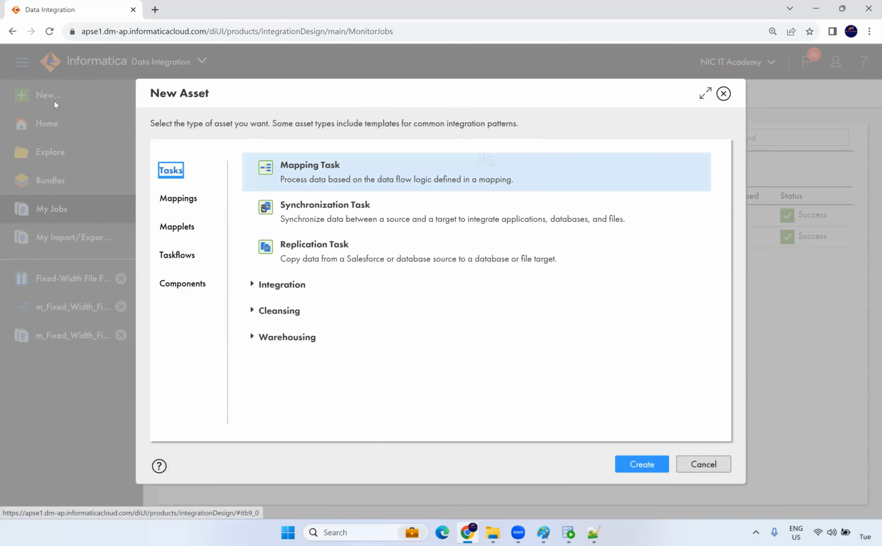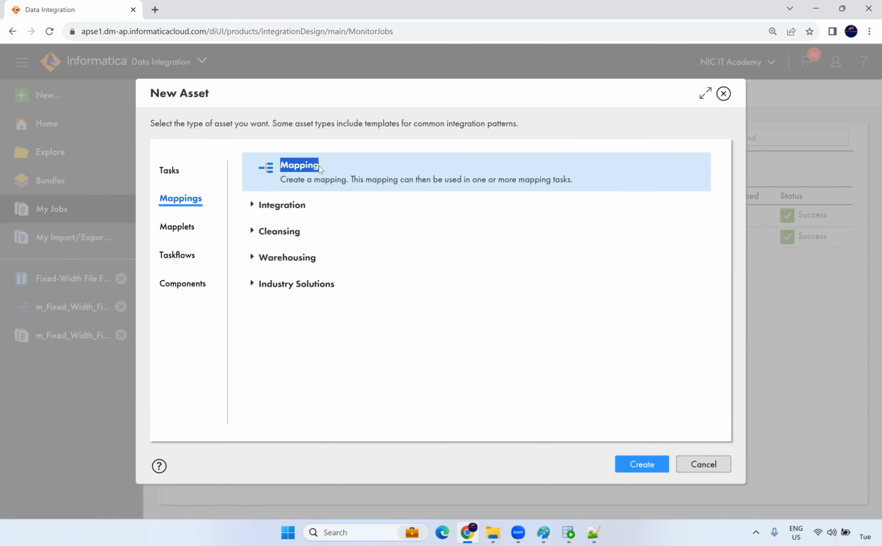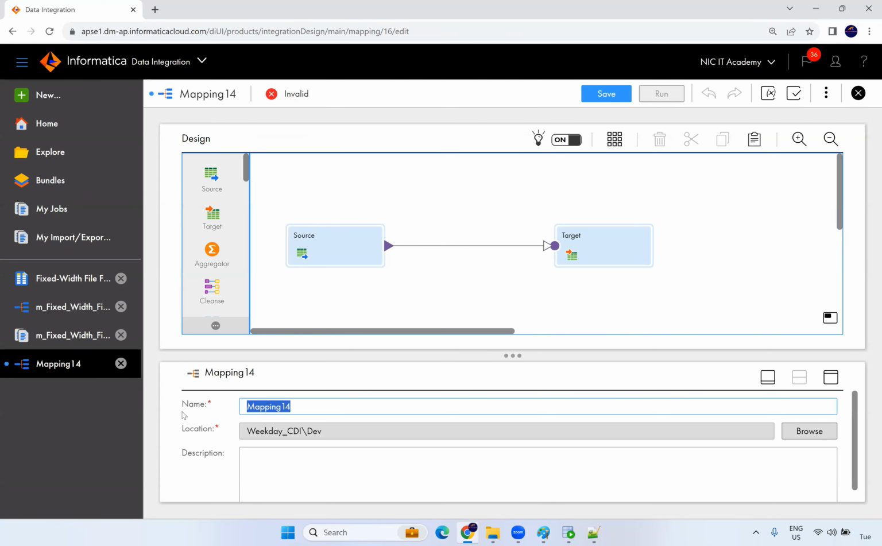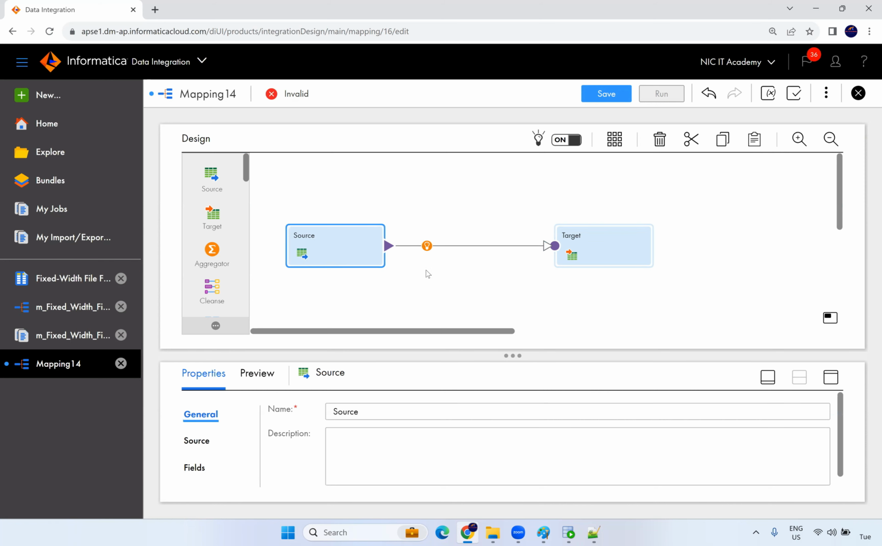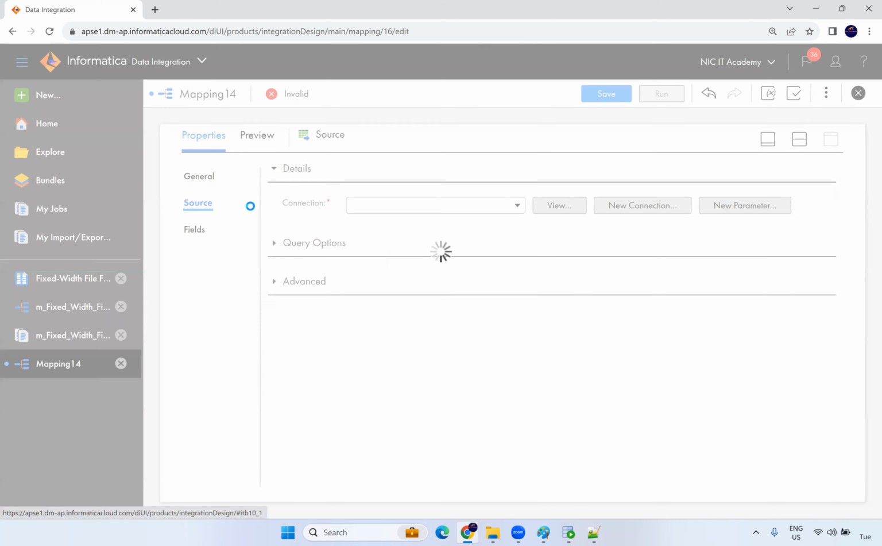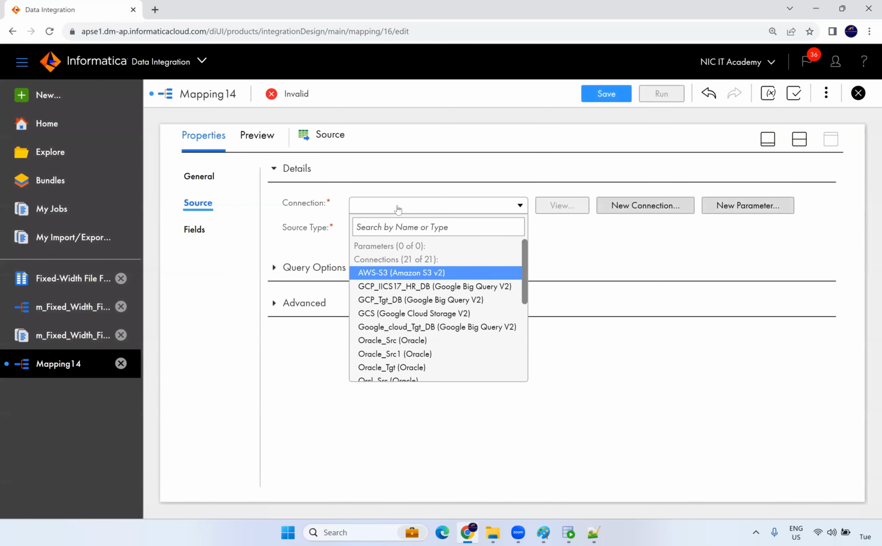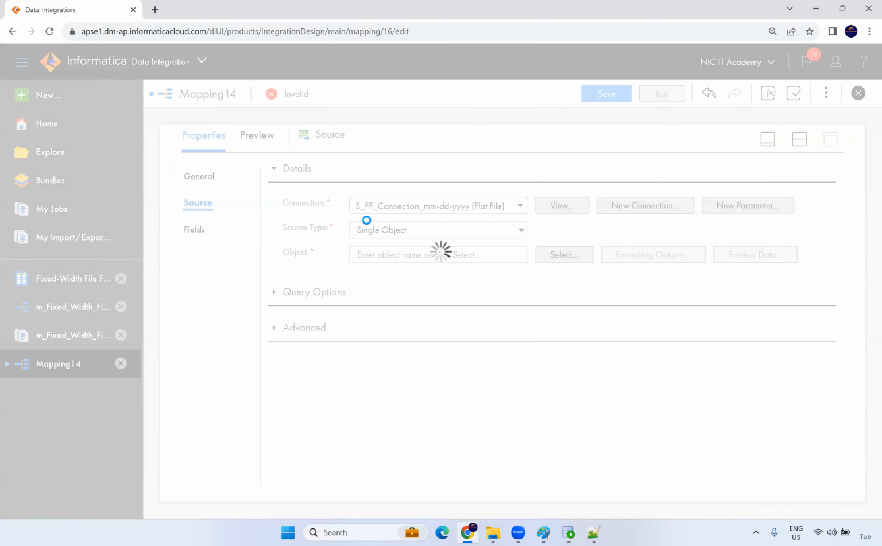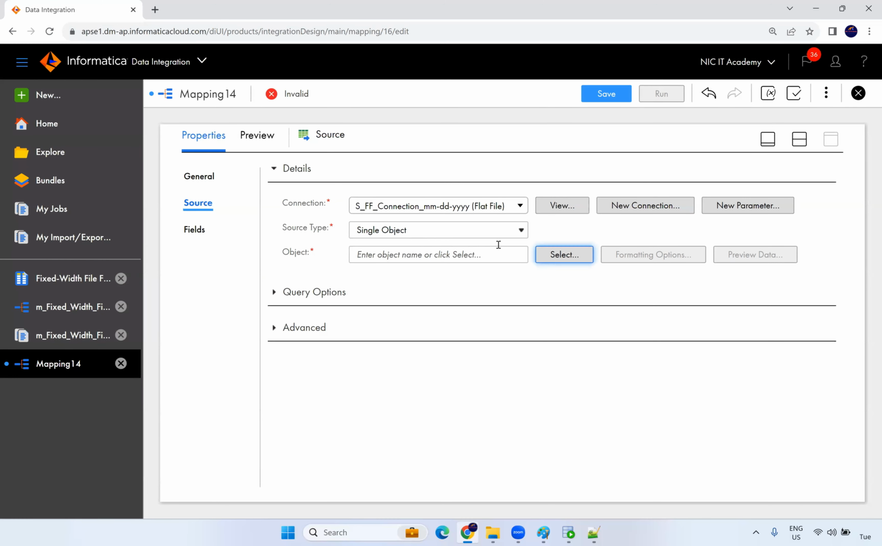I'll go to new, mapping, new mapping. I will create a normal mapping, m underscore file list. This concept is called file list. For employees data, I will take the source. Go to source, connection. Wherever we are keeping the file, we have to put the same connection. We already created this connection, so I'll take it.